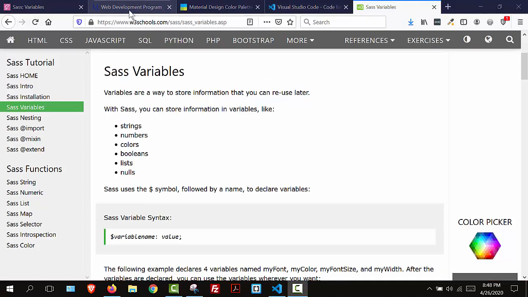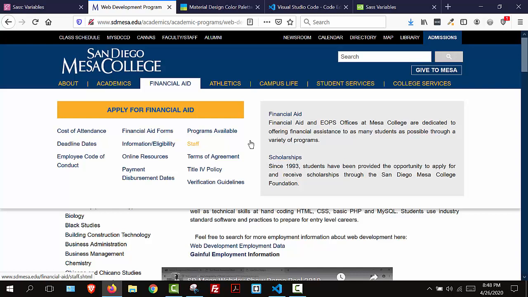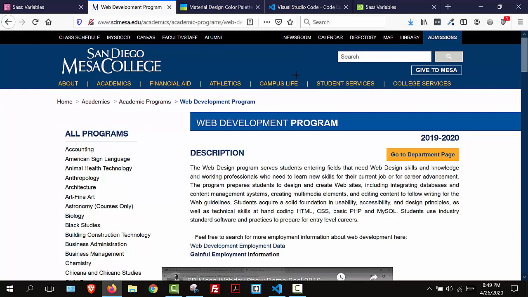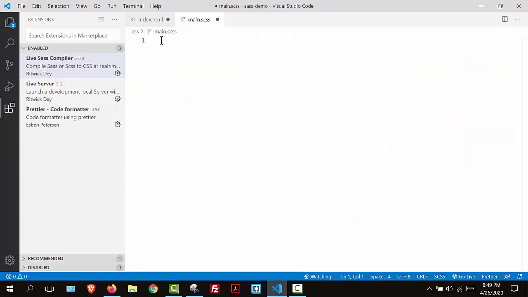I'm going to head to the San Diego Mesa College Web Development website and sample the navy blue header using the color picker tool, Colorzilla. This is an add-on in Firefox, but you can also add it to your Chrome browser. And then I'm going to go back to my code editor, and I'm going to create my variable by first typing a $, and then the word primary.